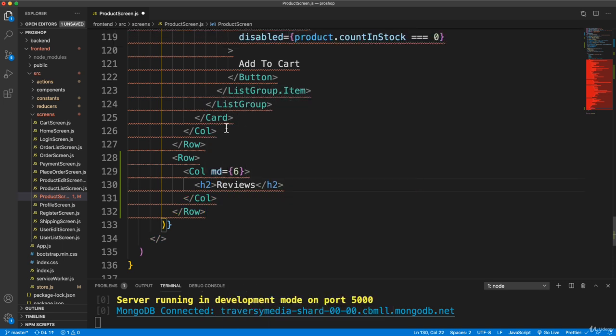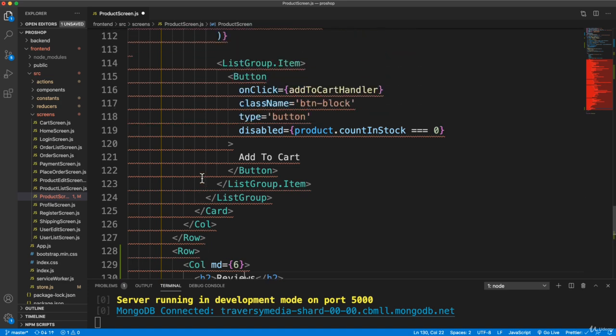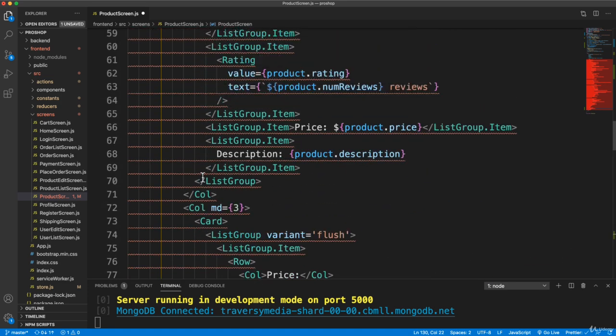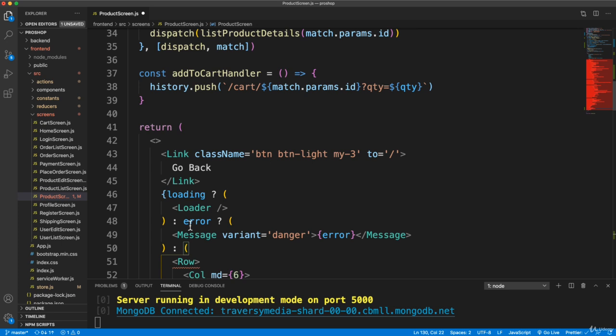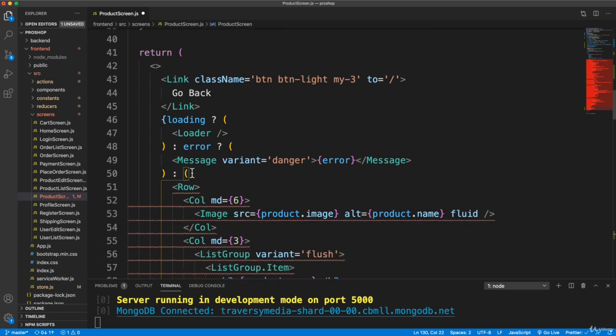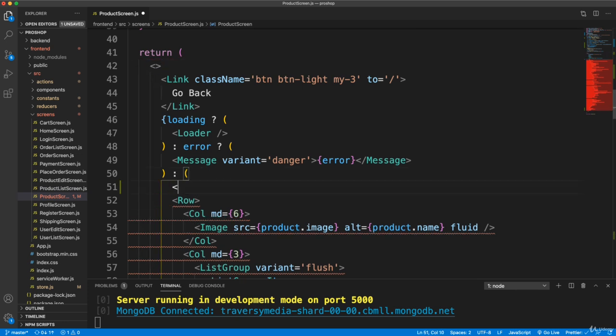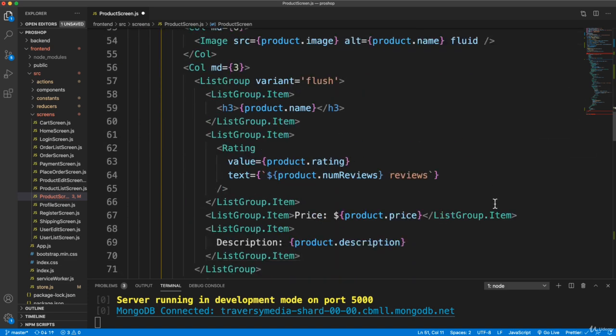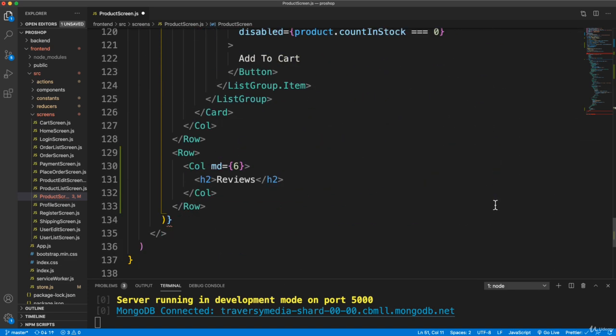So we're getting this error because we're trying to put 2 rows here, and where we have this else, it has to be one element. Just like the return can only be one parent element, so can this else. So let's just put an empty fragment start here, and then go all the way to the bottom, and under the last row here, we'll go ahead and close that so we don't get that error.